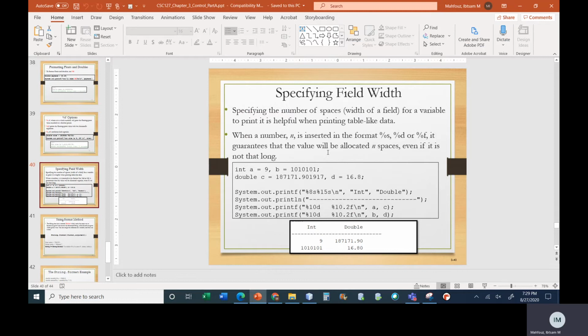The other thing you can do is specify the field width. You can specify how wide you want a variable to be printed in. And this is useful if you have something like a table. So here, let's say I'm printing a string and then a number and then like a double.